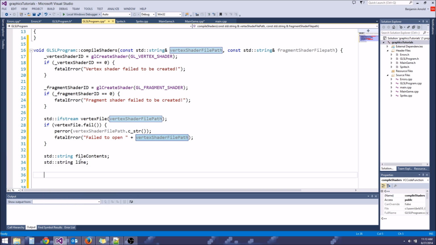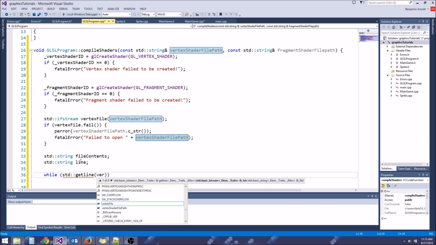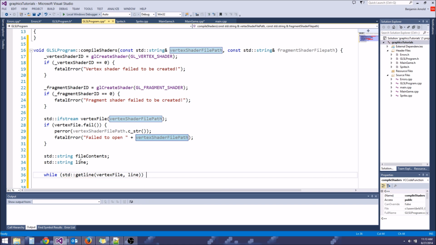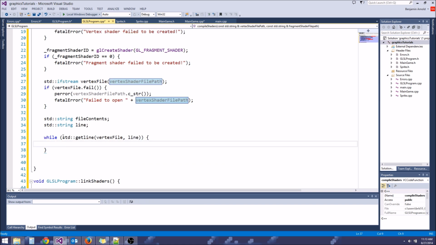We'll call it std::string line. Now to do the actual reading, all we have to do is say while, and hopefully you remember the tutorial where we used std::getline. We're going to read from vertexFile into line. Each time we do this, if it is successfully able to read a line, it's going to return a positive number. Otherwise, it's going to return 0 and it's going to end. And remember, 0 is the same thing as false. Let's also initialize fileContents to the empty string here.